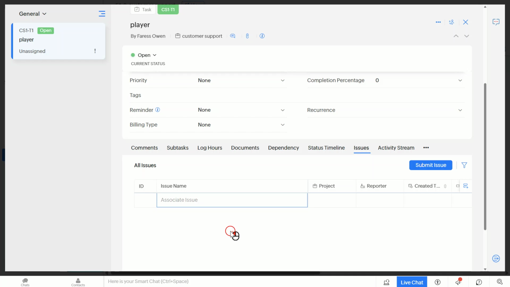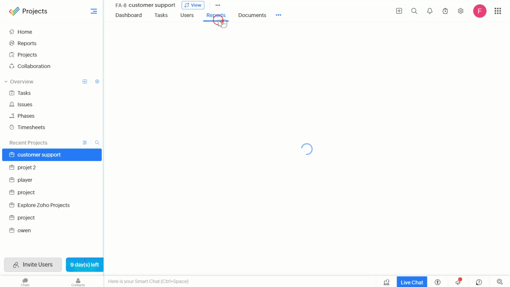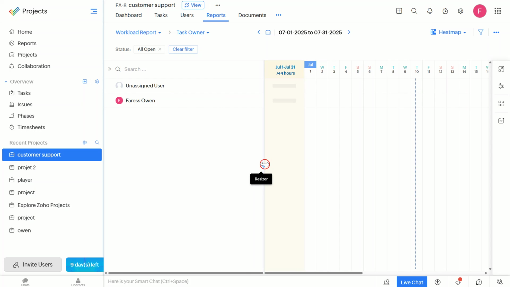Last but not least, use the Reports feature. This generates insightful data about your customer support performance. Keep an eye on metrics like task completion rate and average resolution time. These figures are critical in assessing your team's efficiency and identifying areas for improvement.